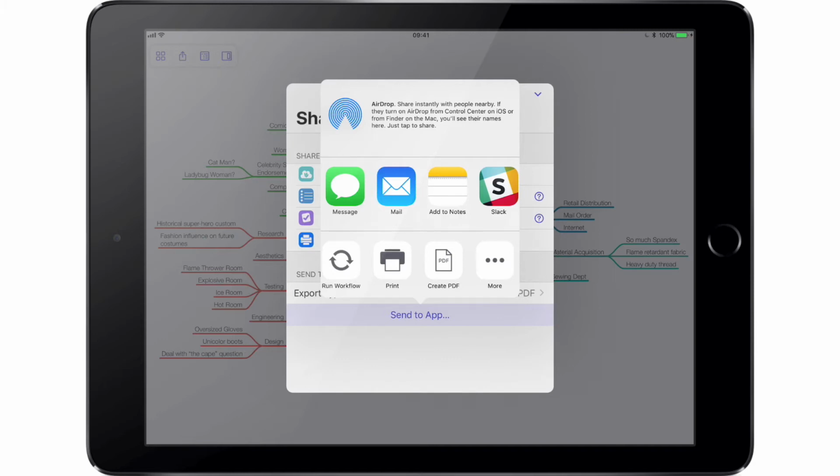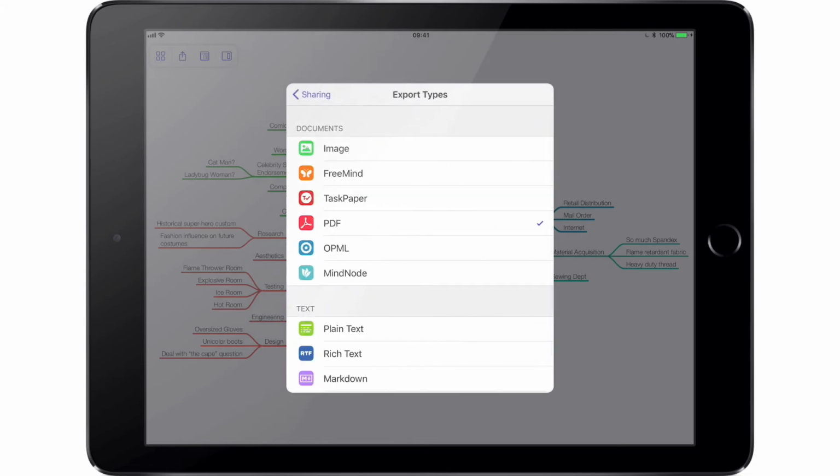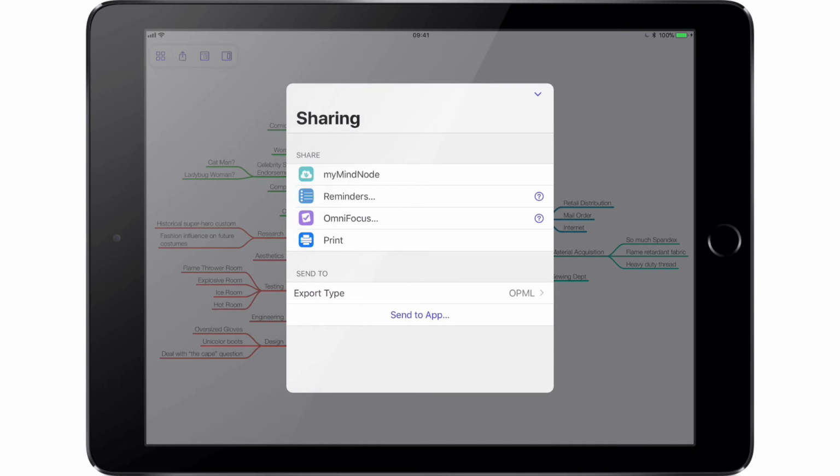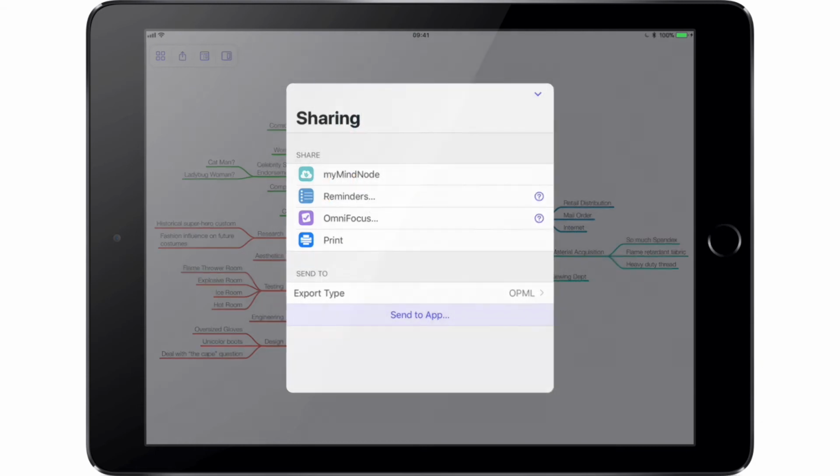Now, these options will change depending on the format. For example, if I change the export type, if I select OPML, which is an XML format for outlines, then the options for sharing are going to be a little different. For instance, one of my Send To applications in that case will be OmniOutliner, which reads OPML files. If I tap on that, it will open OmniOutliner.